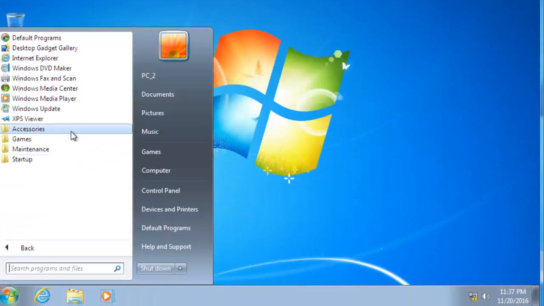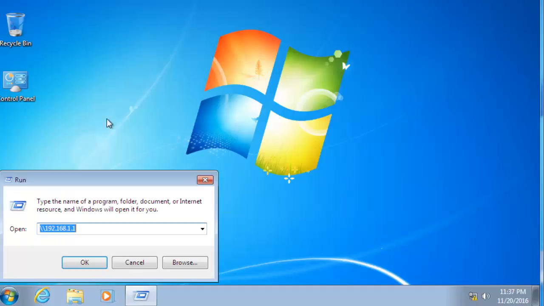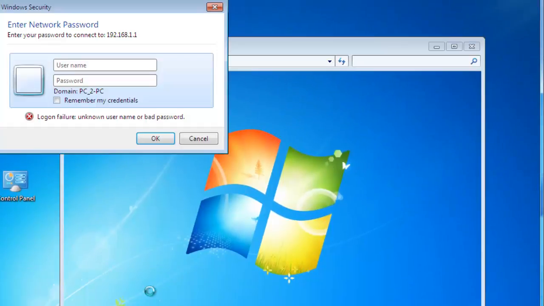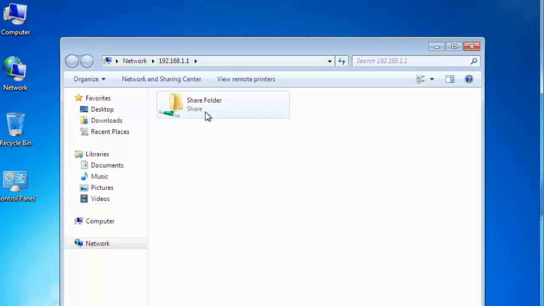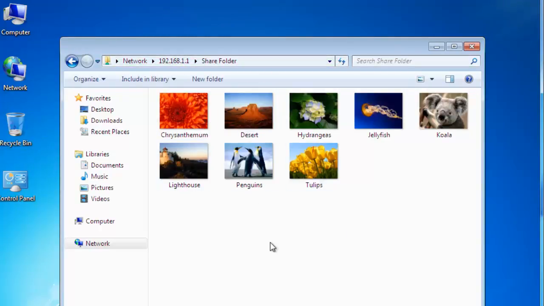Now go to all programs, accessories and open the run window and type the IP address 192.168.1.1 with the two backslashes of the first system. Now type the username of the first system and the password of the first system. Now press enter and the shared folder will be opened.